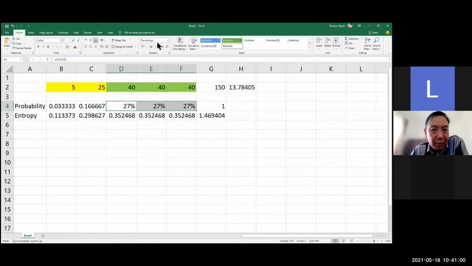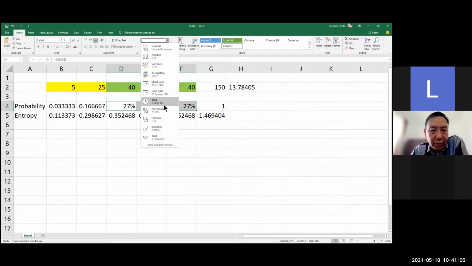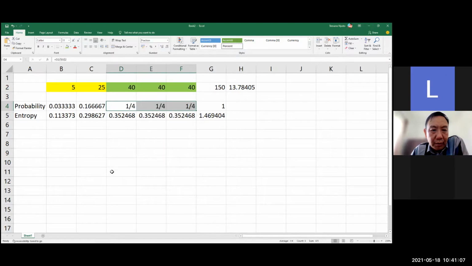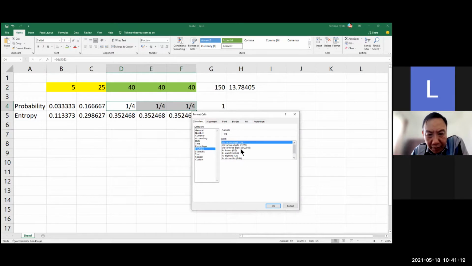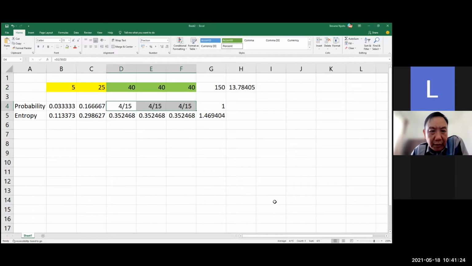Change it into a fraction. In that fraction, you change into a more format, and you put it into 3-digit. So 40 over 150 is 4 divided by 15, right? That is the answer.